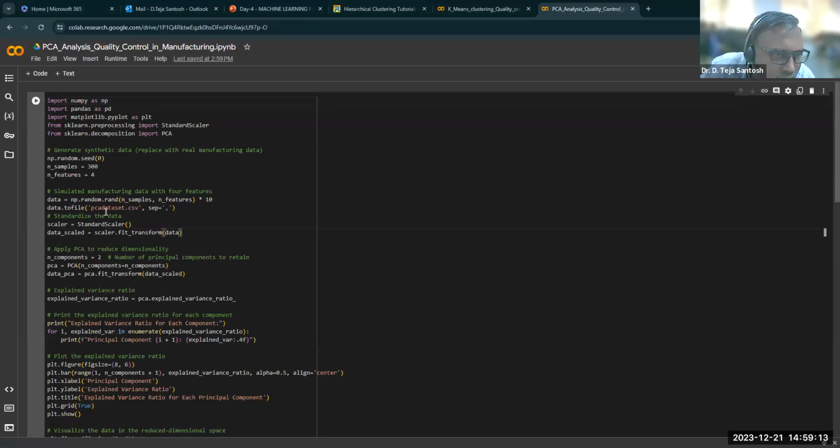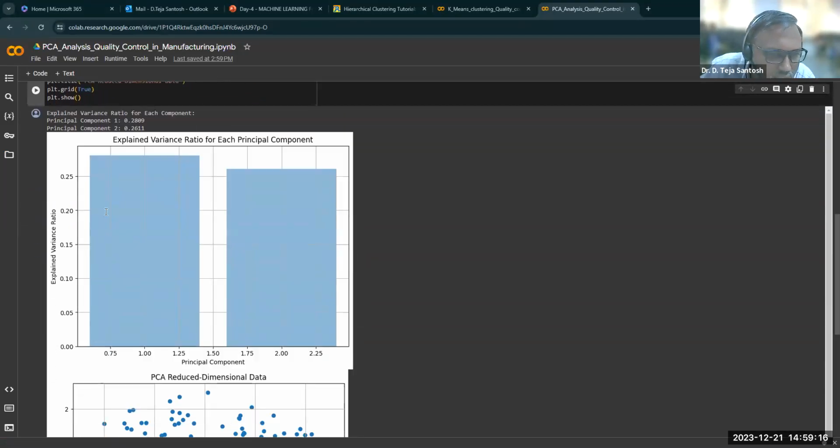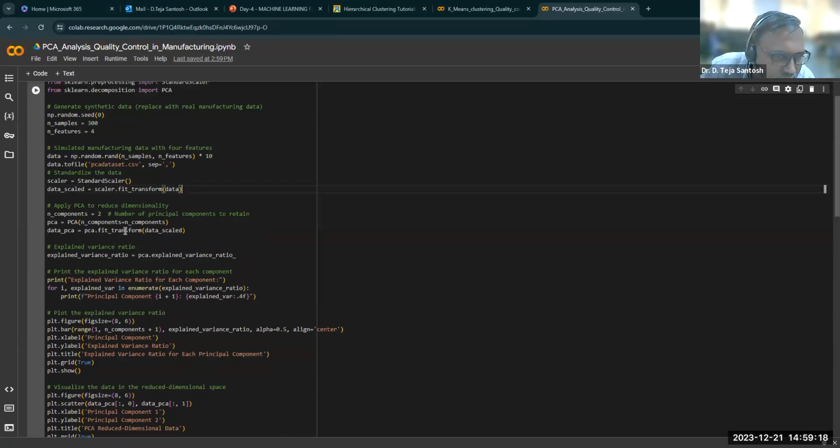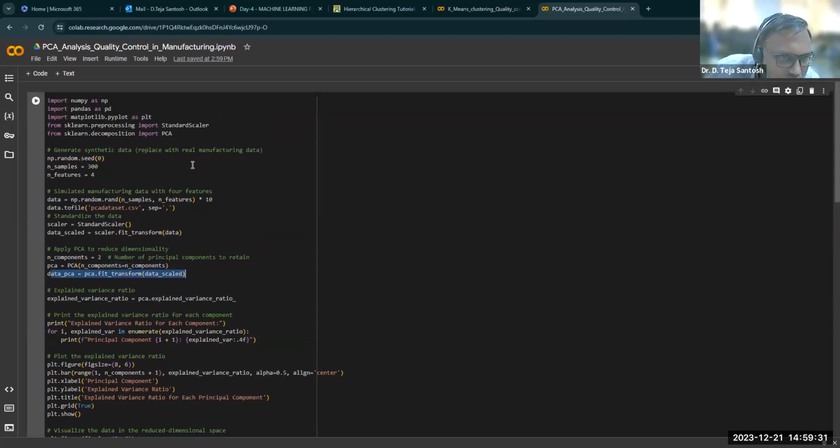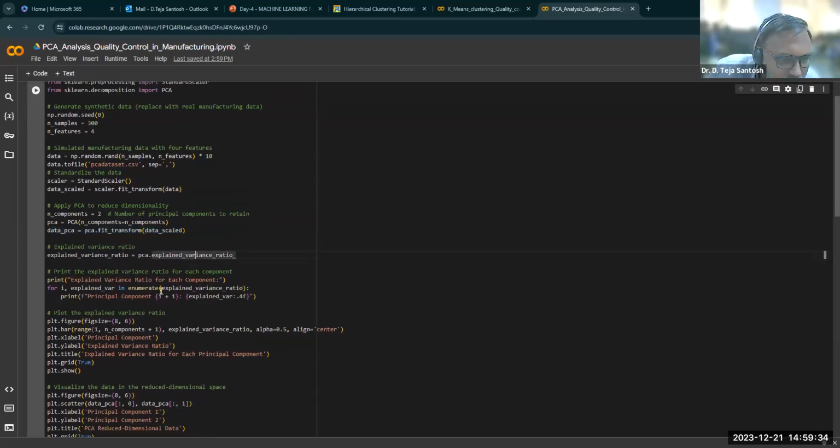So PCA, we have already seen in the k-means itself, right? Now what we are doing is we are calling the PCA class and supplying the number of components, and we are converting the entire data into zeros and ones by using the StandardScaler class. And now we would like to find out the explained variance ratio in the generated principal components.